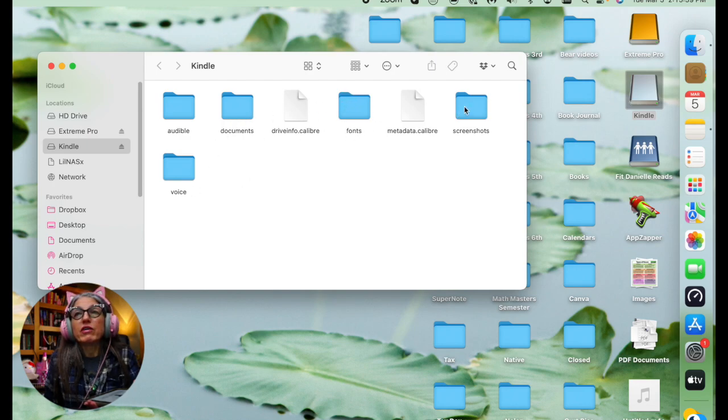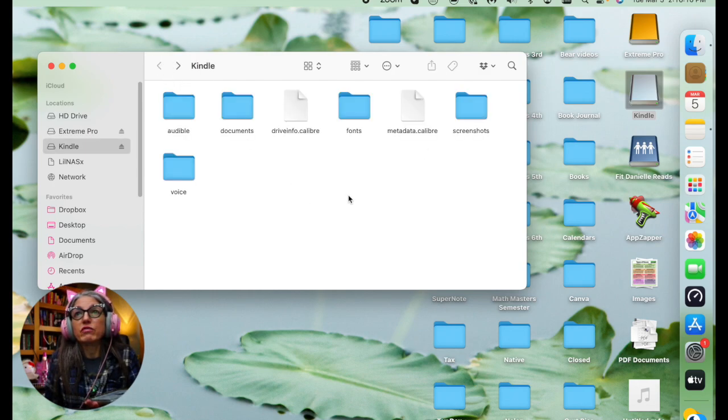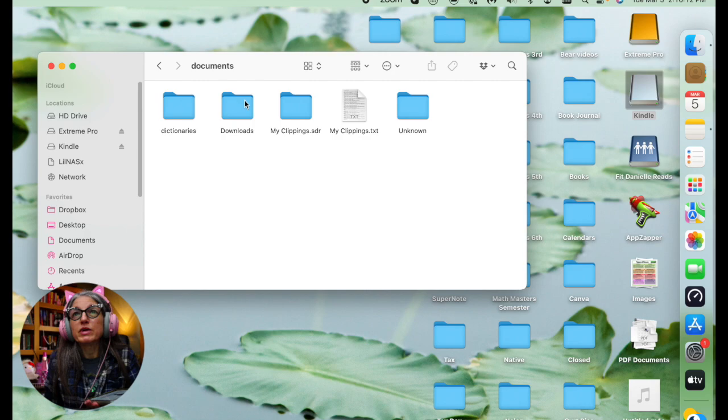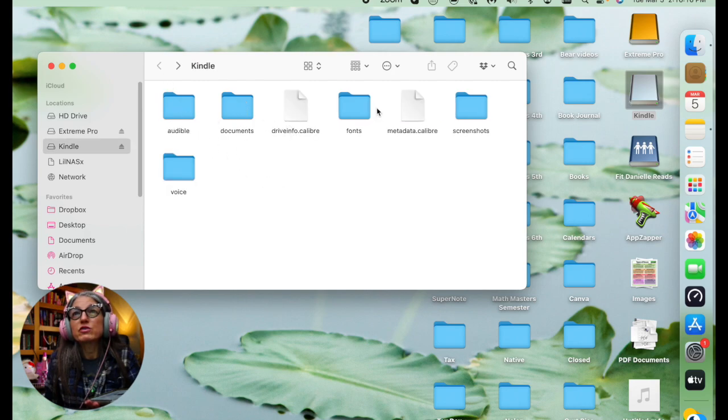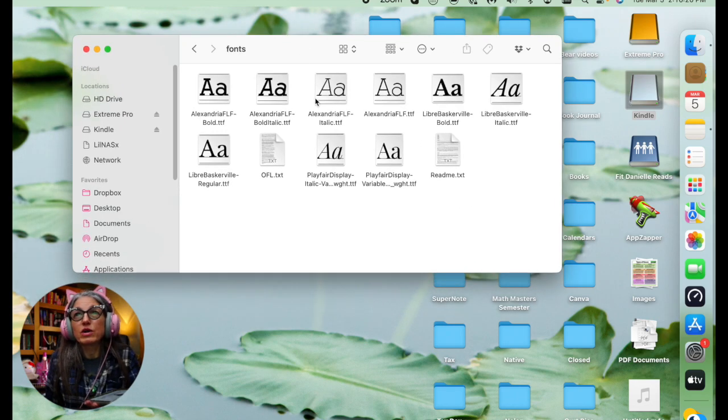But if you ever take screenshots of your Kindle, which we're not talking about today, but you can take screenshots of your Kindle. We'll talk about that another day. But those show up in here. Or if you download documents, those will be in here. And here's where the fonts go. So here's what we're going to do.